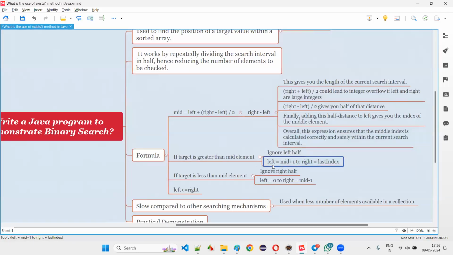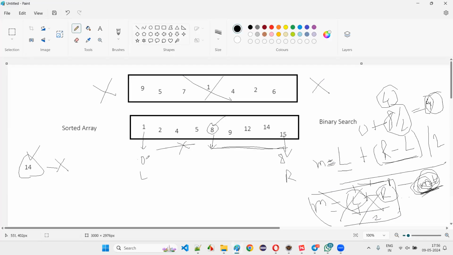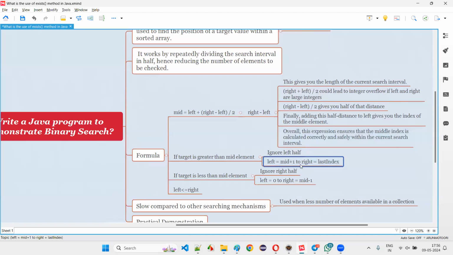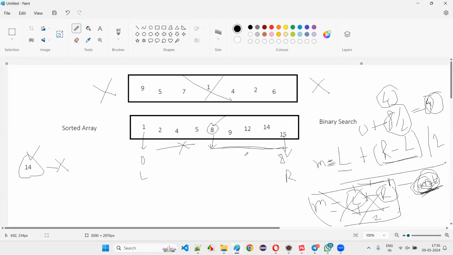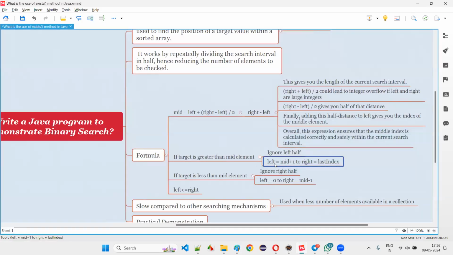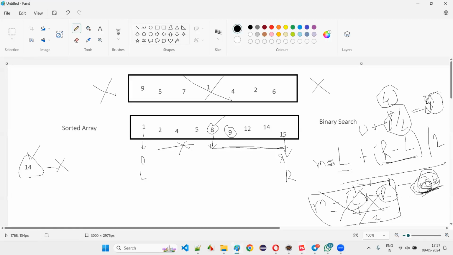So for that, initially left was 0, right? Now they will make left equal to mid plus 1. What was mid? 4 plus 1, that is 5. 0, 1, 2, 3, 4, 5. So left will become 5. It starts from here, guys. Fifth index.